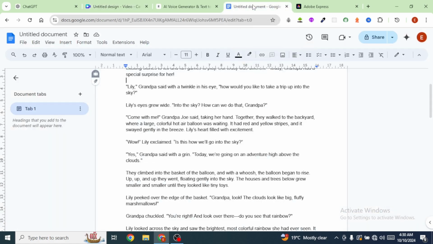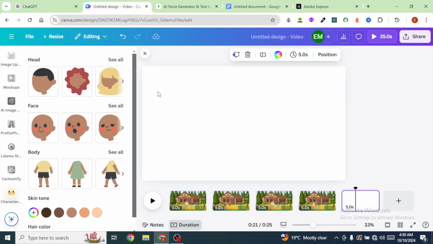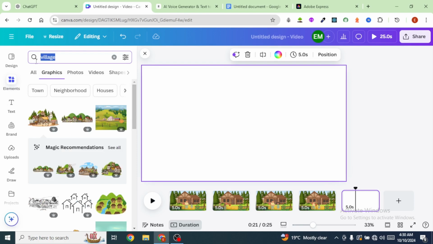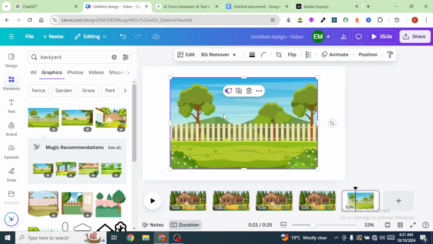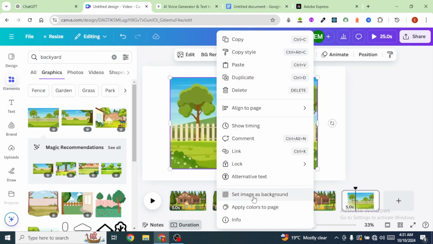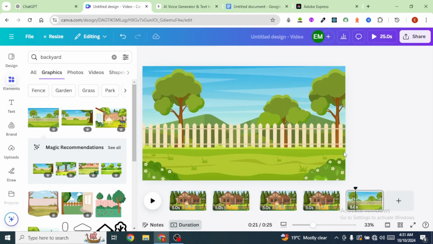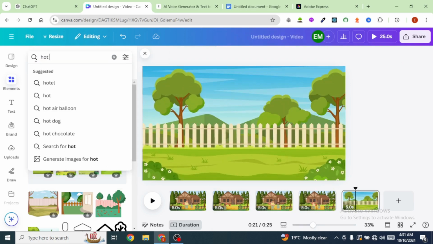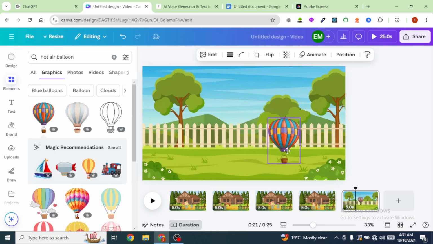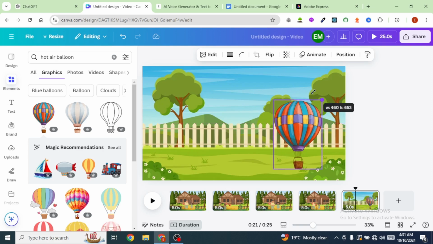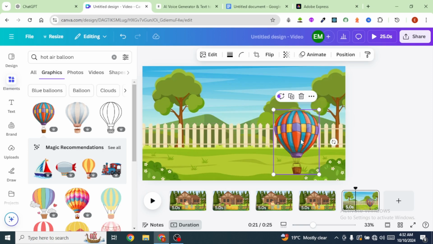I'm going to head back to our Google Doc, and for our fifth scene, we're going to have a different background. It's going to be a backyard with a hot air balloon. I'm going to go back to Canva, click on elements, and search for a backyard. I will select this first backyard here, right click it, and set the image as background. For a hot air balloon, I'm going to pick this particular one here and place it somewhere here. I'm going to increase the size slightly, and we want our hot air balloon to sway a little bit.